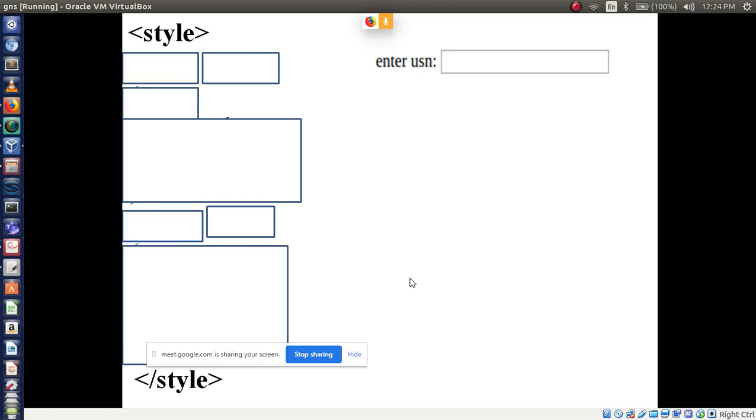We have written the code. Now we are applying the styles. First, on which tag are we applying the style? That is the input tag, right? Then followed by a colon. To use a pseudo class we have to use a colon, followed by one of two methods: one is focus, another one is hover. Here I am using focus.